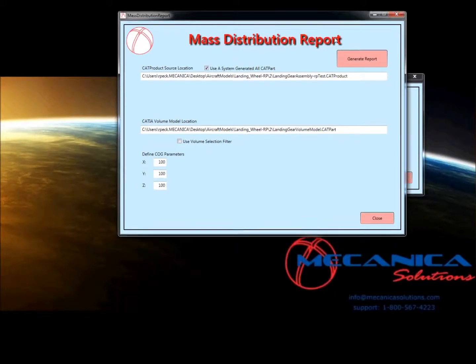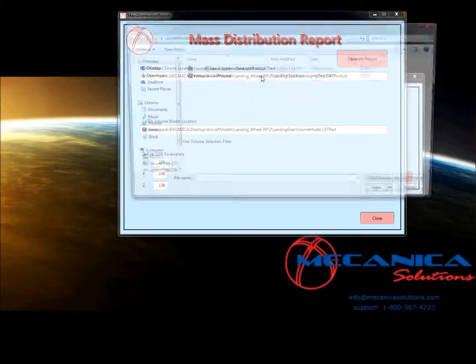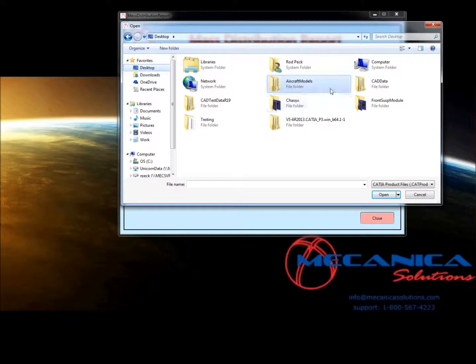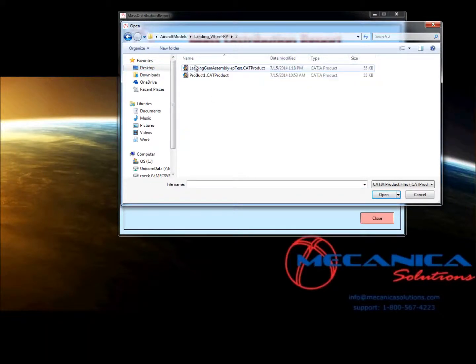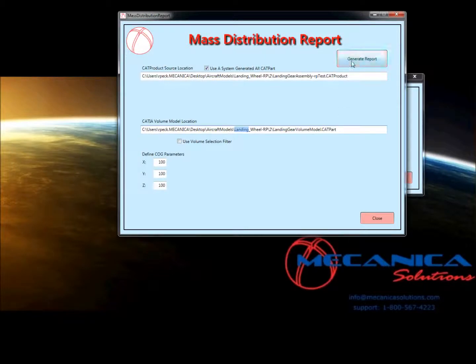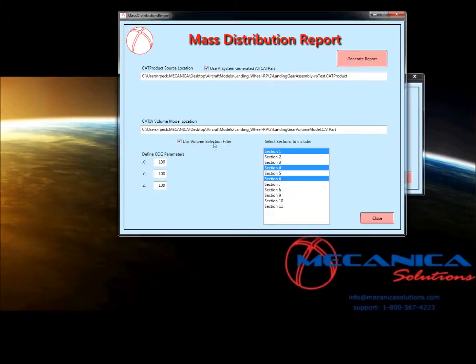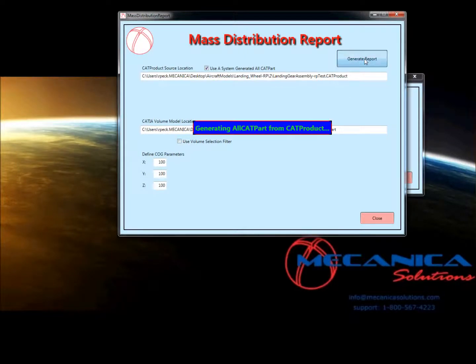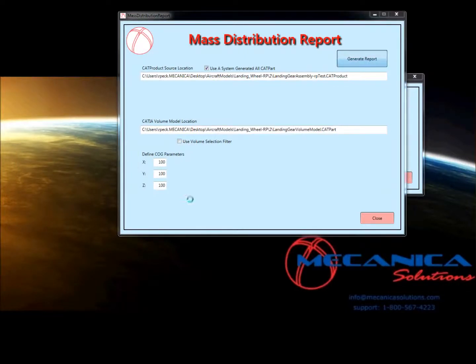Moving into the mass distribution report, we're using a system-generated CATIA all-CAT part for this analysis. We select our CAT product and our associated volume model. We have the XYZ center of gravity parameters, as well as the ability to select a subset of the volume selections or sections in the volume model. We'll run this report on the full volume model though.